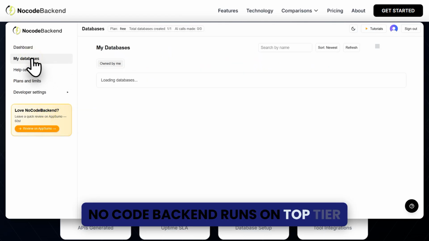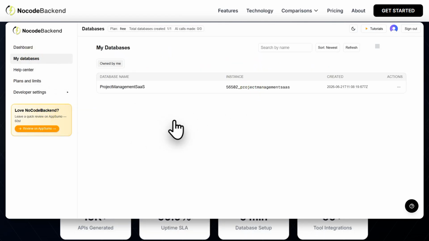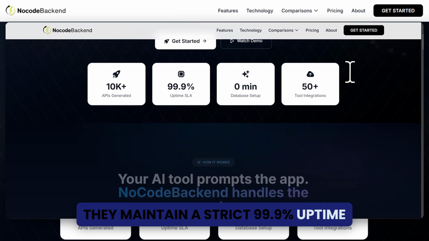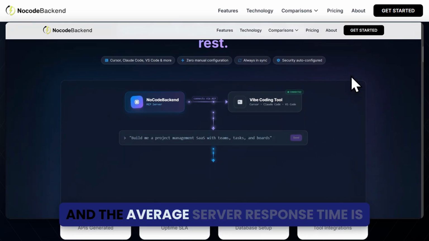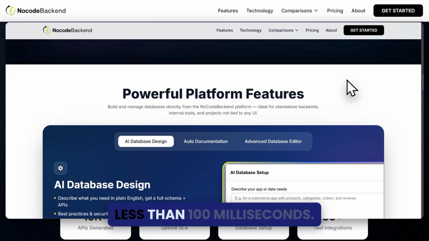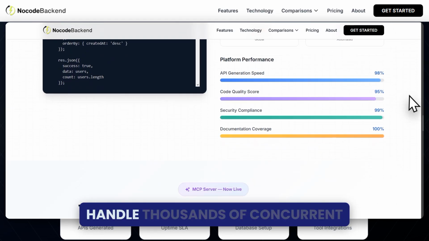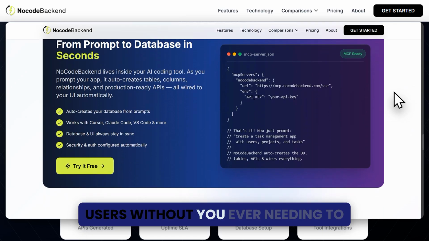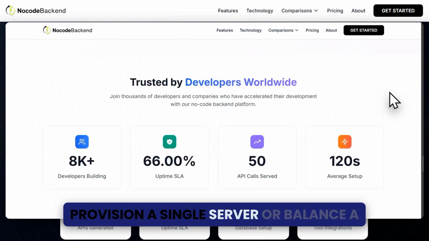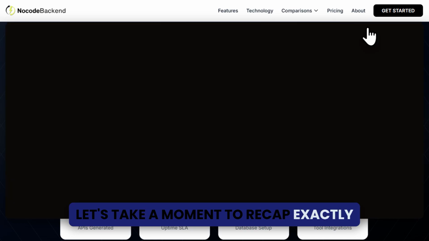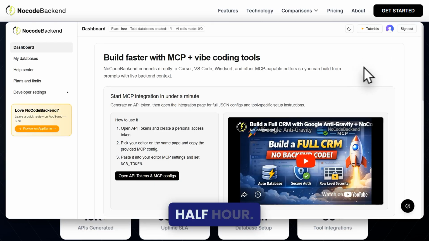NoCodeBackend runs on top-tier cloud infrastructure. They maintain a strict 99.9% uptime service level agreement, and the average server response time is less than 100 milliseconds. This backend will easily scale to handle thousands of concurrent users without you ever needing to provision a single server or balance a load. Let's take a moment to recap exactly what we've accomplished in the last half hour.